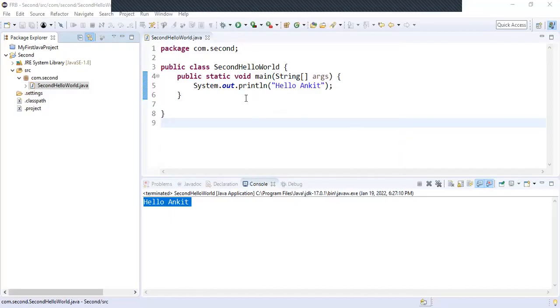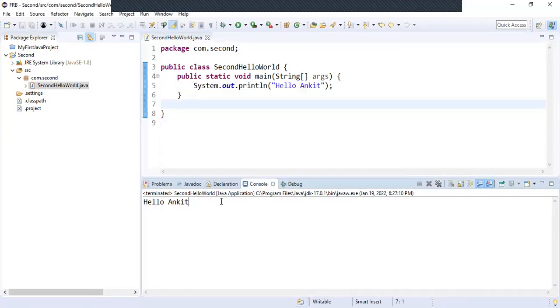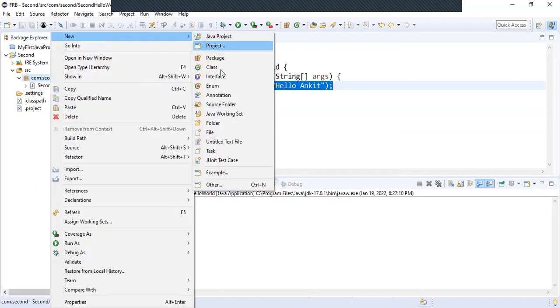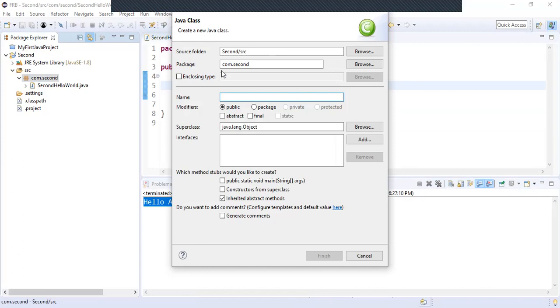So in our previous video, we have seen how to print a message on console. In this video, we will see how to take input from user and then print it to our console. So we will name this class as user input. And in this video, we will be taking string as input. So we are naming it as user input string.